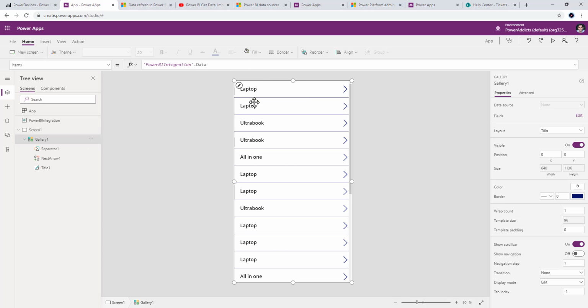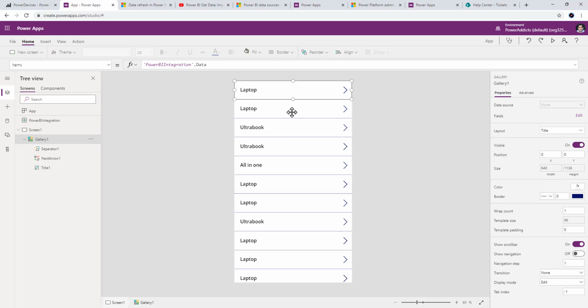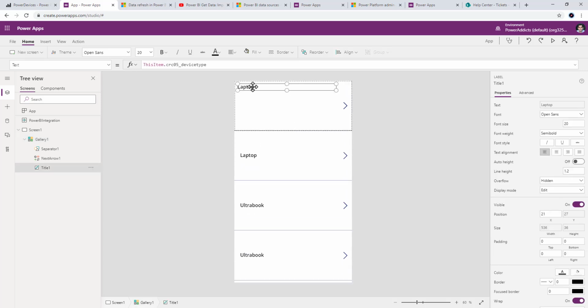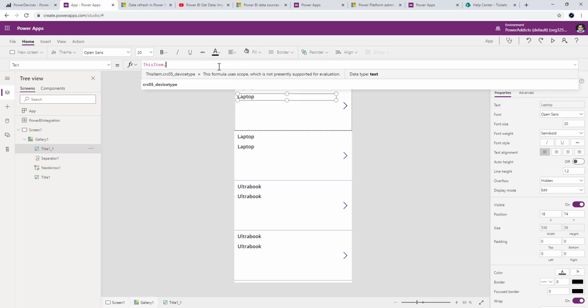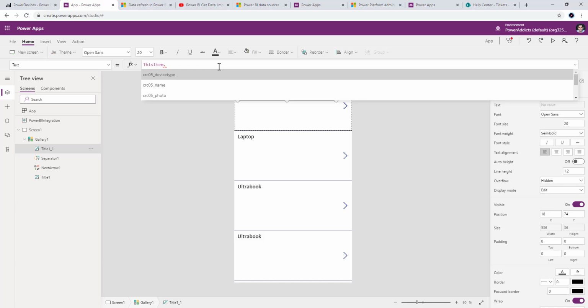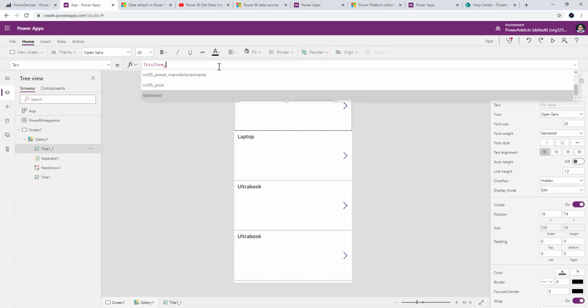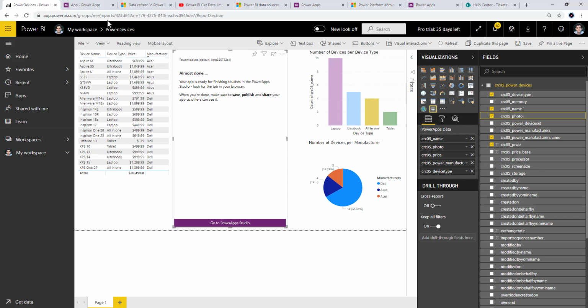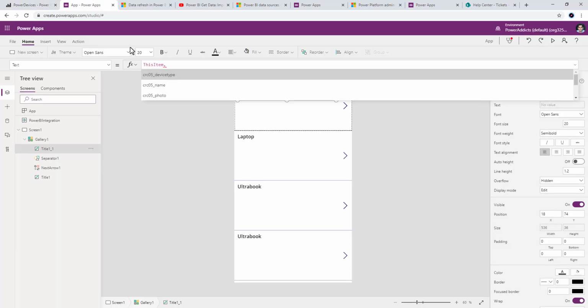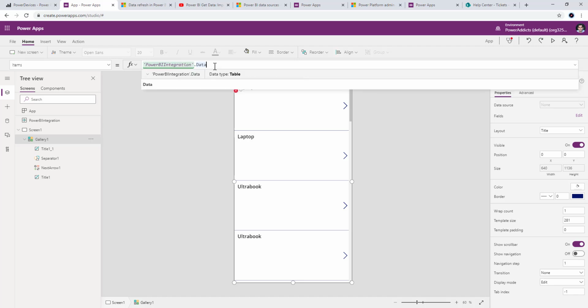Now let's try something out. Let's edit this gallery in Power Apps. Let's increase the height of this, place this right here, and copy and paste this. And let's see what attributes are available right here in this item property. I have device type, name, photo, manufacturer's name, and price. That's it. These are the only data points that are available for me, and the reason is because these are the data types that I have passed to my Power App. So very important to understand, whatever you pass, only those data points will be available for you within the context of Power BI integration.data.